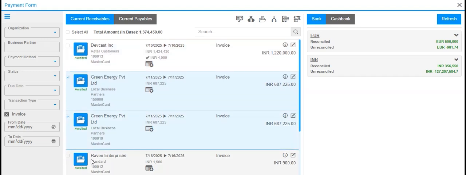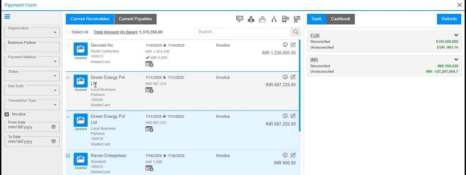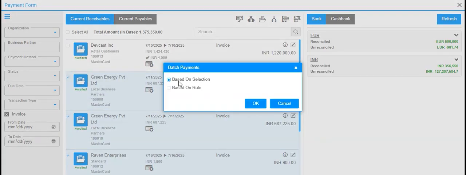Here, we have selected 3 invoices, 2 schedules of the same business partner and 1 of a different partner. After selecting these invoices, the user needs to click on Batch and choose Based on Selection. Based on Selection processes payments only for the selected records. Alternatively, users can create a rule under the basis of rule option and use that for processing. For now, I'll explain the Based on Selection method.